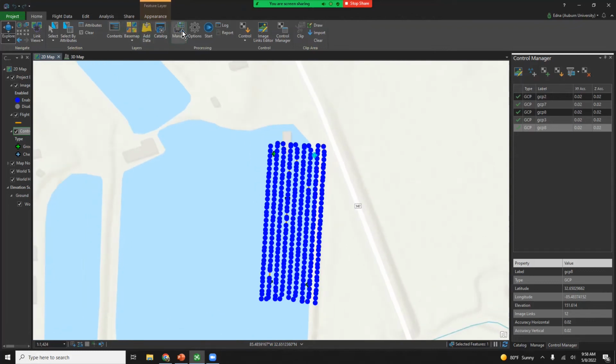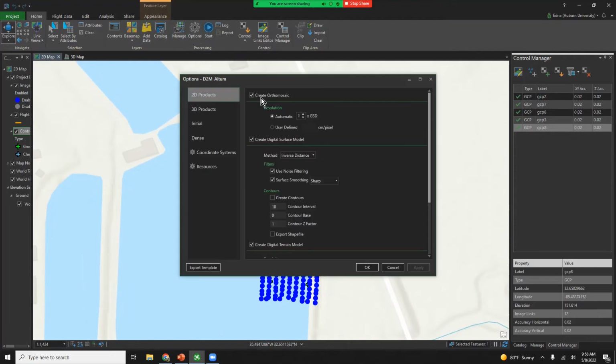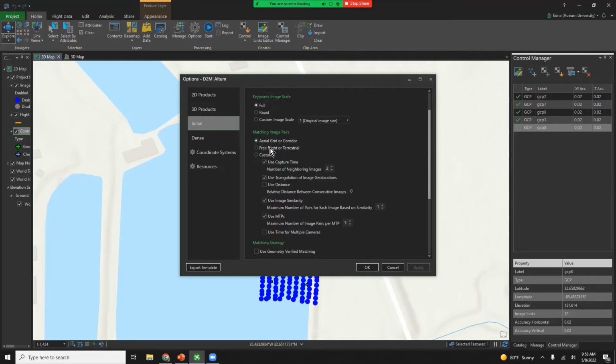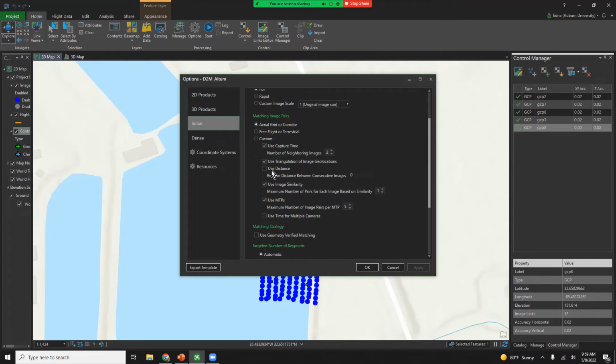And then all that's left to do is usually to manage or change your options for processing. So we always want to run an initial run. We're going to do a full processing because we want to have as high of a resolution as possible. And we're going to use the aerial grid or corridor for a matching pair method. And if you were to have done a free slide or a terrestrial monitoring, you'll use this one. And if you want to change your matching pair settings for any reason, then you can use this one.